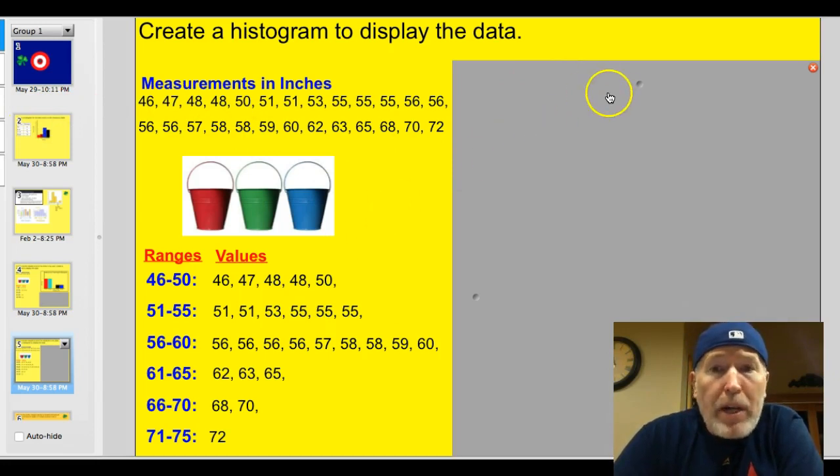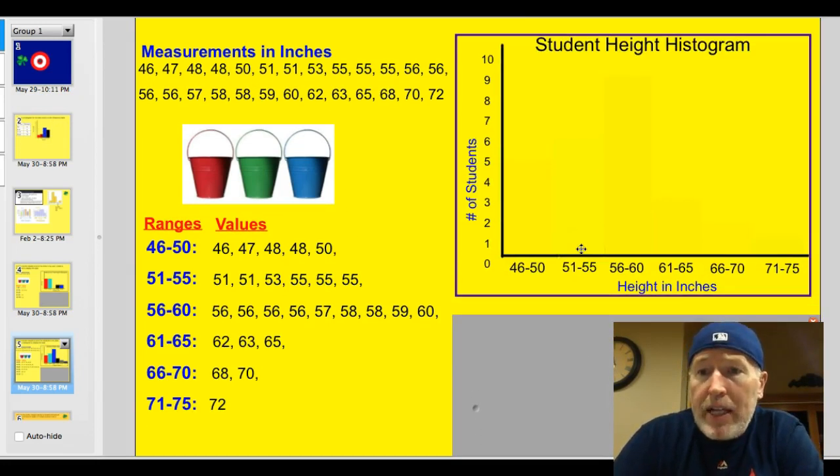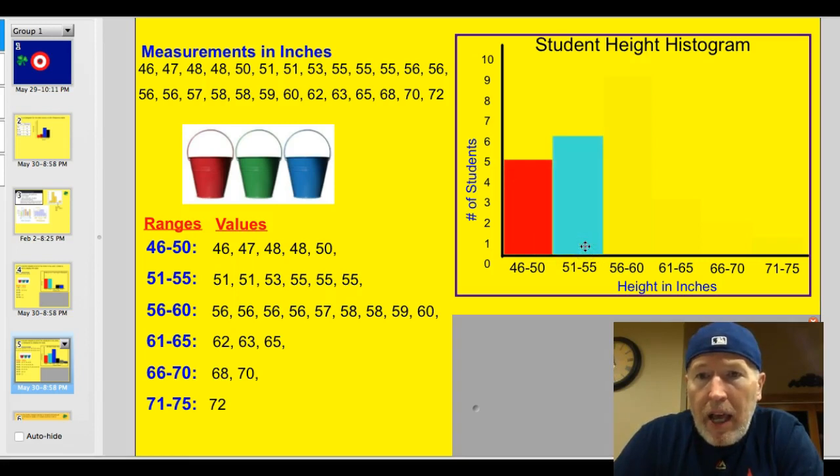All right, so now we're just ready to plot these on a histogram. So I've got my histogram here, student height histogram. I've got my number of students over here. I've got these ranges or the buckets to dump them in. So in that 46 to 50 inch range, I had 5 kids. I had 6 of them over here in that 51 to 55 range.